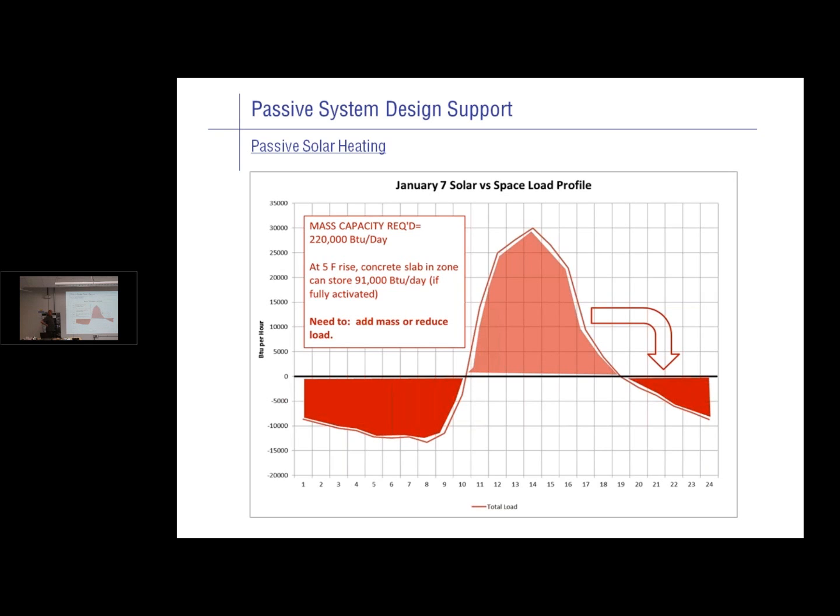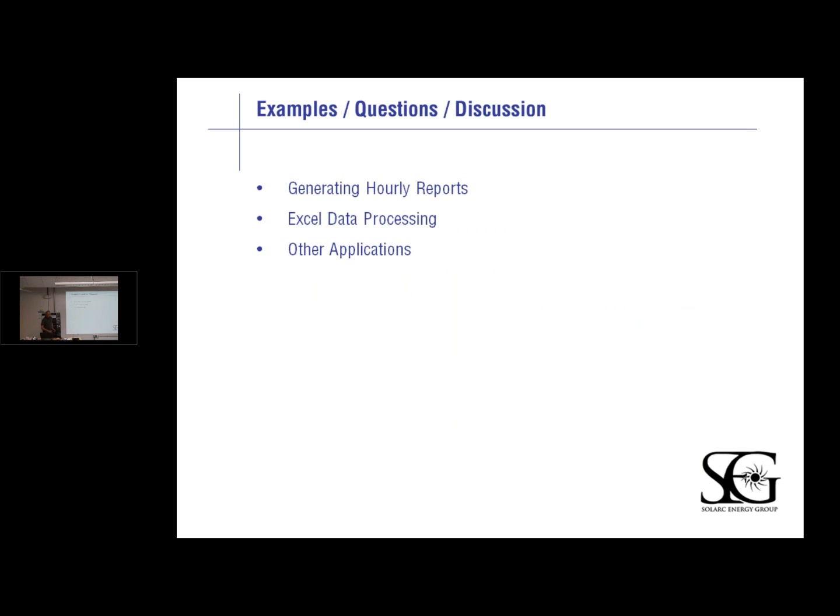And so this could be a starting point to a conversation where the design team would begin to say, how do we get more mass in here, or how do we get these loads down? So that if what we want to use is the mass floor, then we got to get this down to where we have about 90,000 BTUs that we're trying to store, and we have about 90,000 BTUs that we need at night and during heating. And that's what I have for you today.